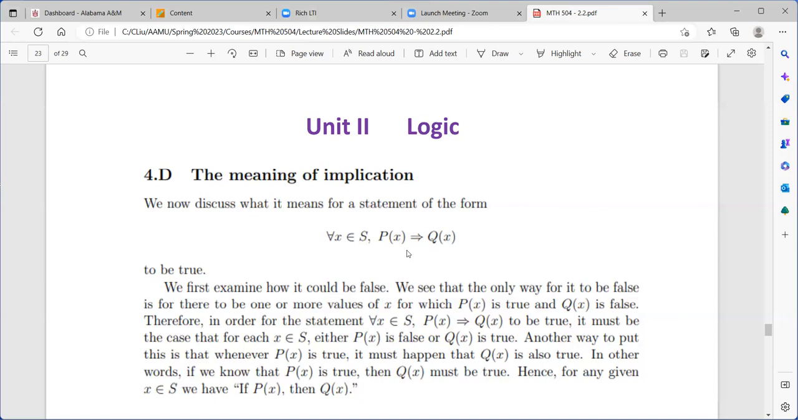All right. So that means, whenever P is true, then Q must be true. All right. So that's another way to say it. So if we know P is true, then Q has to be true. Then for any given element x in the set S, if Px, then Qx. All right. So P is true, then Q is true.